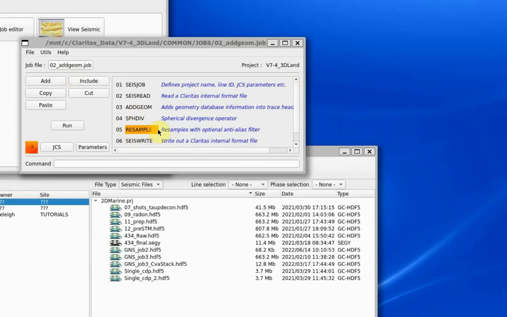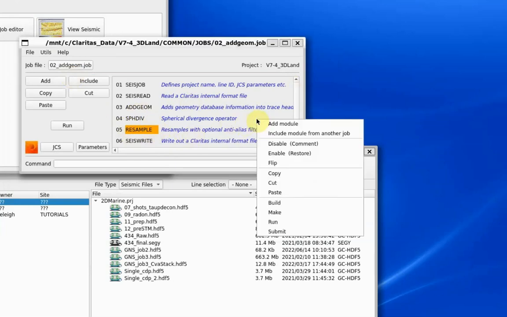It's always useful. And then if I right mouse button click on the job flow, it gives me further options. So I've got options to add and include, which mimic the buttons. I've got options to disable or enable, comment and restore things. So if I highlight a module, I can click on disable and comment it out, or enable if it's already commented out to restore it. Flip, copy, cut and paste. Copy, cut and paste obviously mimic the buttons that are there, and flip is, if you like, a combination of the comment and restore buttons, in that it inverts whatever the state of the module is at this current time. And then we've got options around running, building and submitting to queue down the bottom as well.